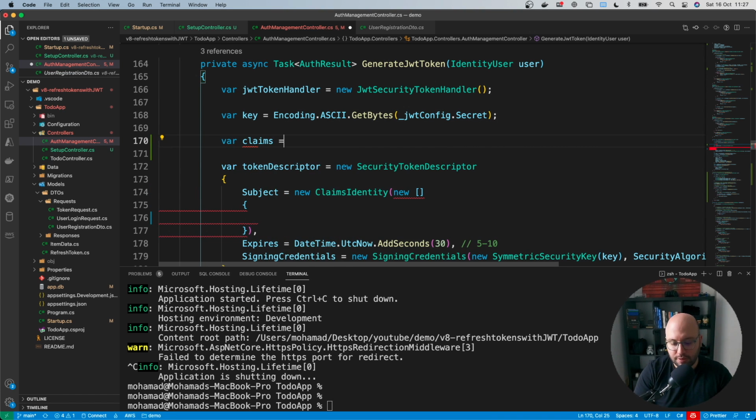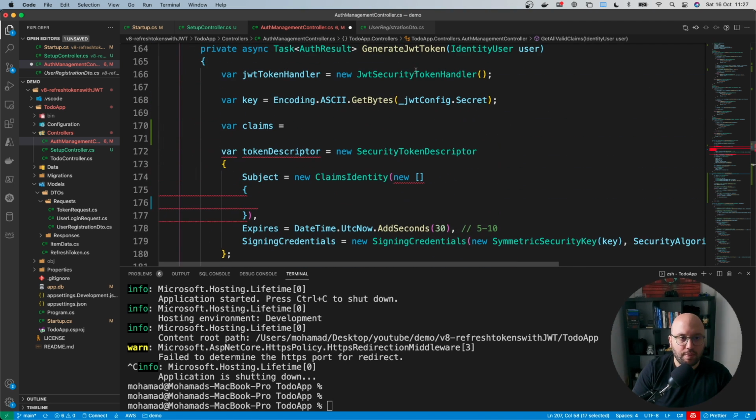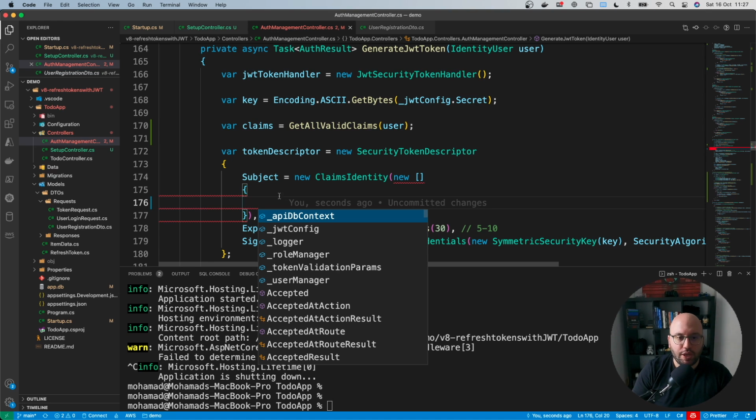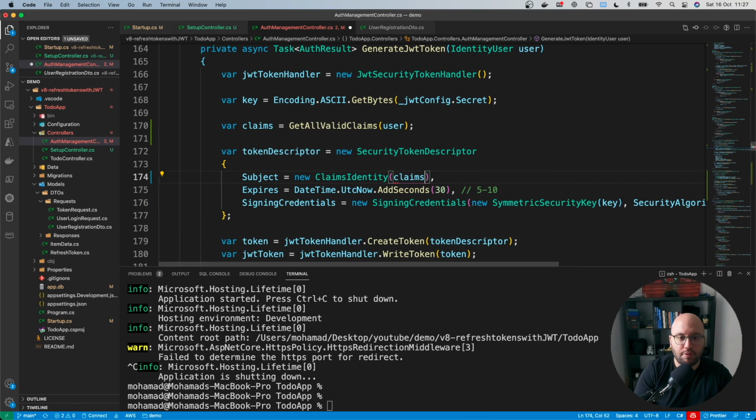So var claims equal, I think it was called, what did we get, all valid claims. So let's use this, get all valid claims, and we're gonna pass the user. And then here, as simple as that, inside the subject, we're gonna be updating it so it will take full advantage of the claims that we have automatically generated. So instead of having here a list of empty claims, let's delete this, and we're just gonna put claims.